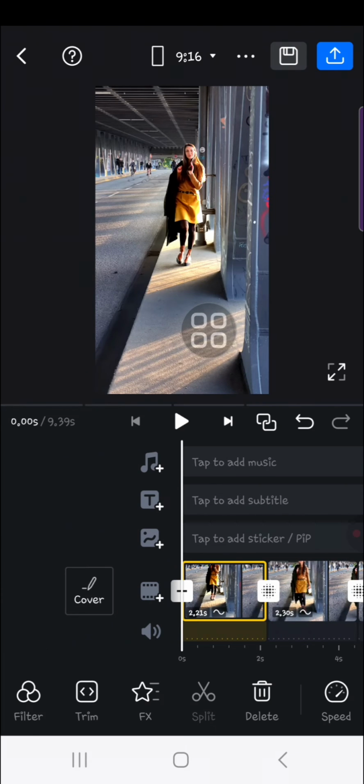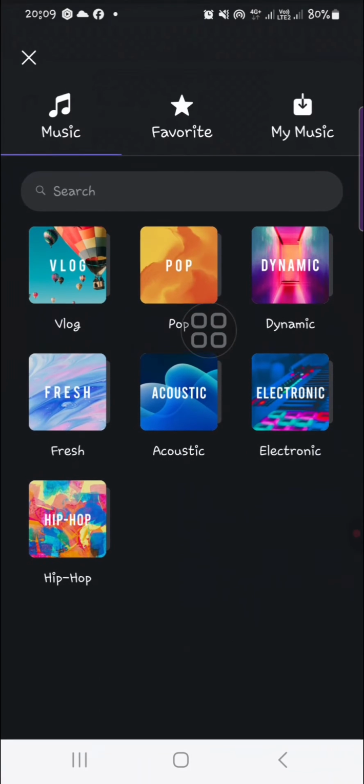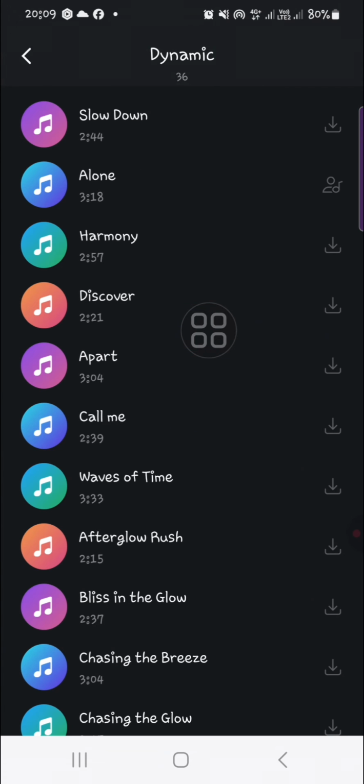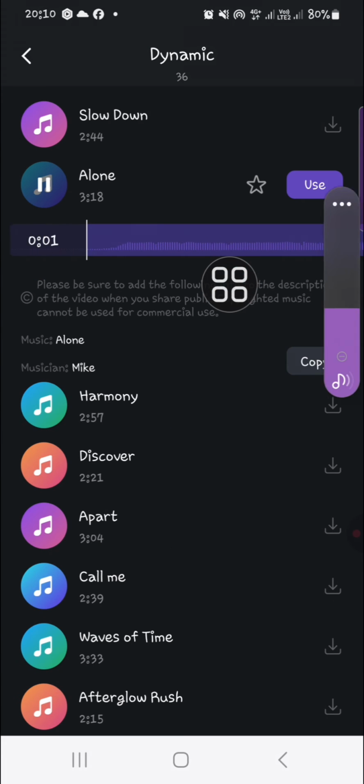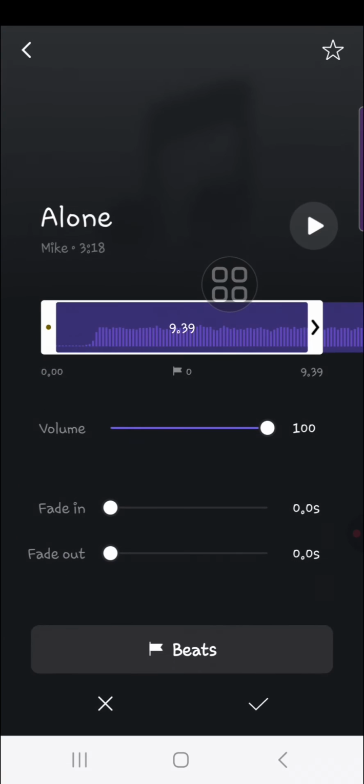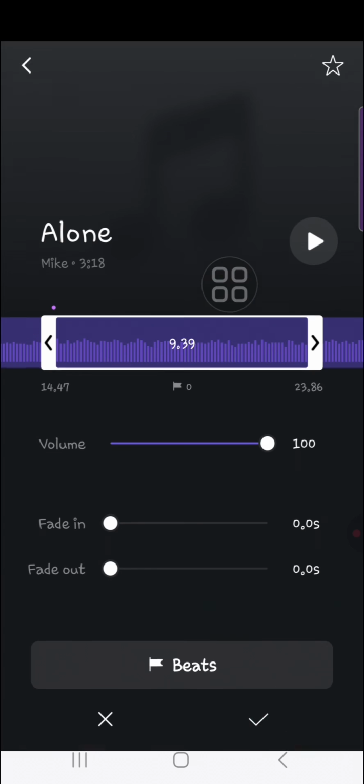I'm going to go to music and select music, and then you can either add music from the library or you can add your own music. And for me, I'm just going to add music from here. I'm going to choose the dynamic category, and then I'm going to choose this one. I'm going to use this music, and then I'm going to select the part of the music. Let me use this one, and we can add fade in and fade out effect as well, but I'm just going to leave it like that and click on the check mark.